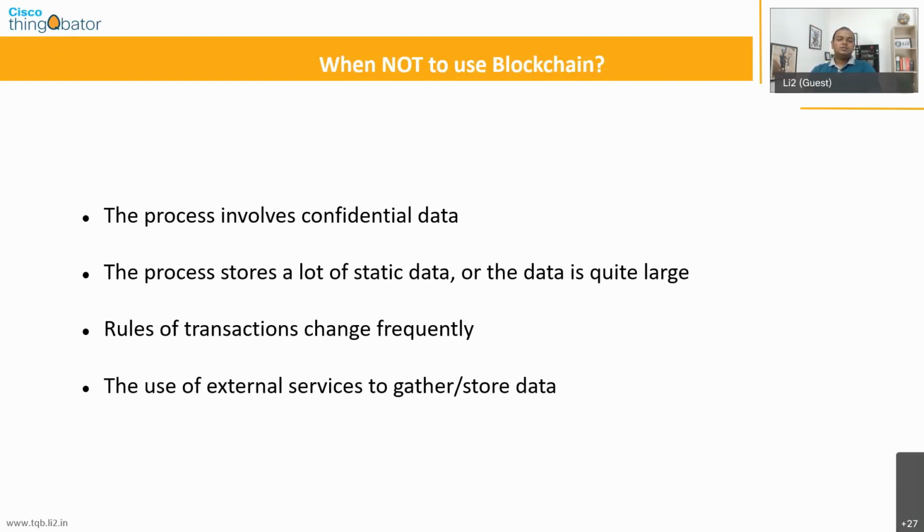And the last one is the use of external services to gather or store data. Though we have types of blockchain that we discussed yesterday called on-chain and off-chain, ideally pure blockchain scenarios should not be considered with an off-chain data storage. Off-chain data storage refers to storing data externally and having a reference to that in a blockchain. It does have certain use cases out there today. We're also going to discuss a few of those.